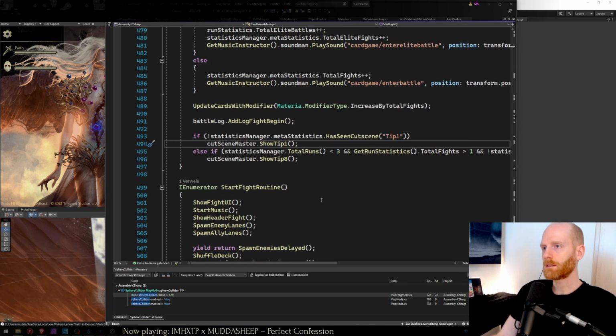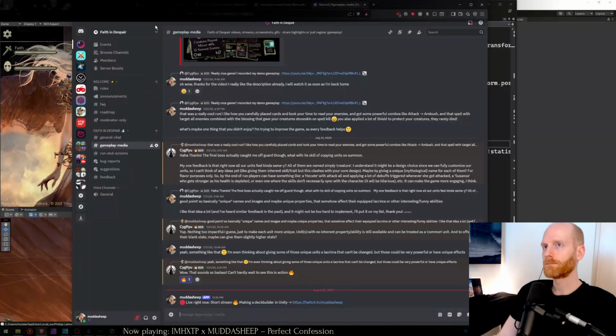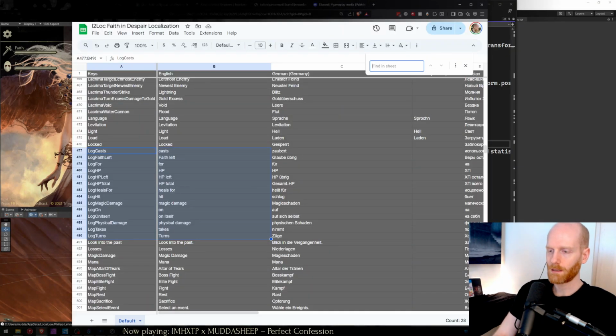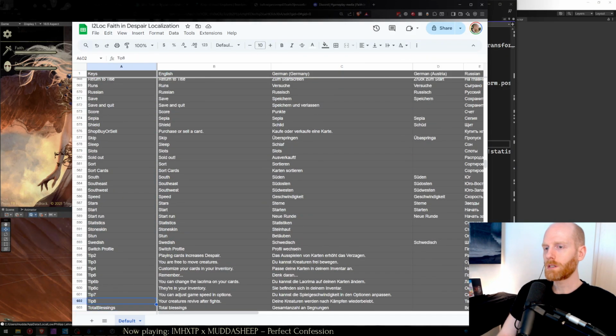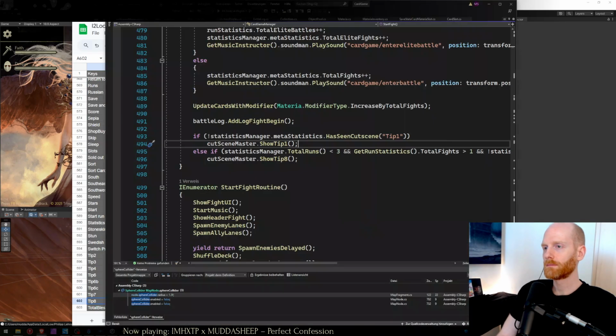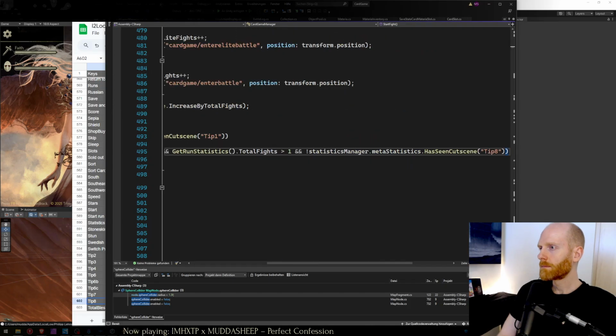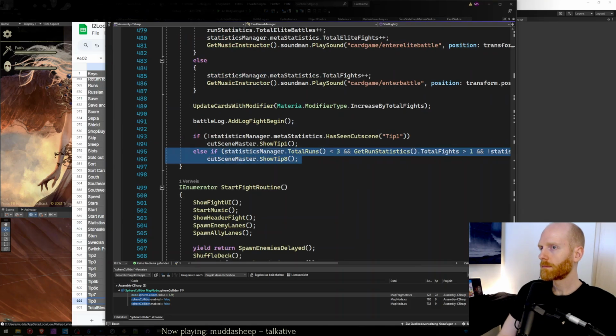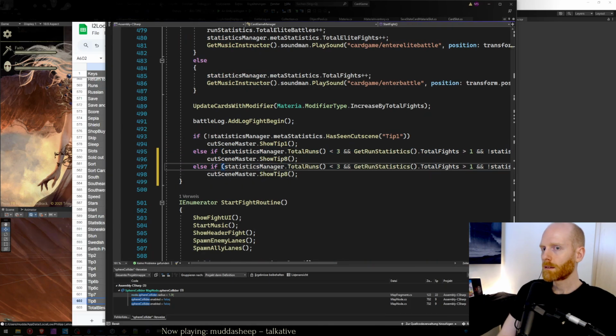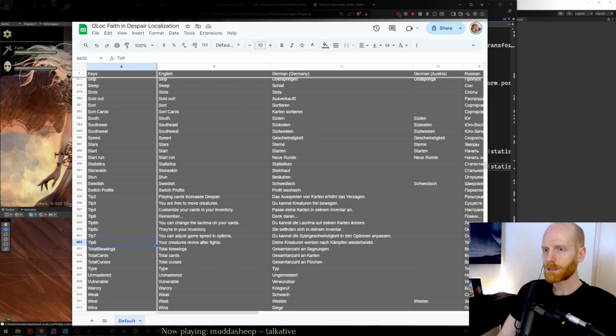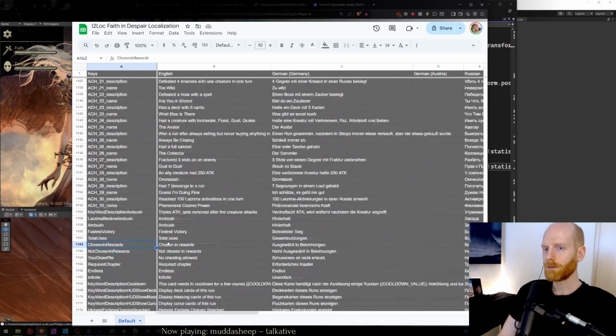What is tip 8? Your creatures revive after fights. Awesome. How many tips do I have? Oh, this is the last one? Interesting. Alright, let's add a new one.